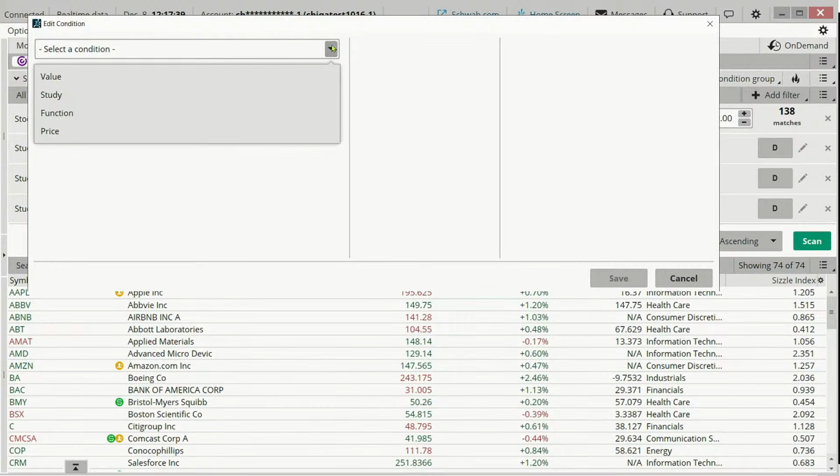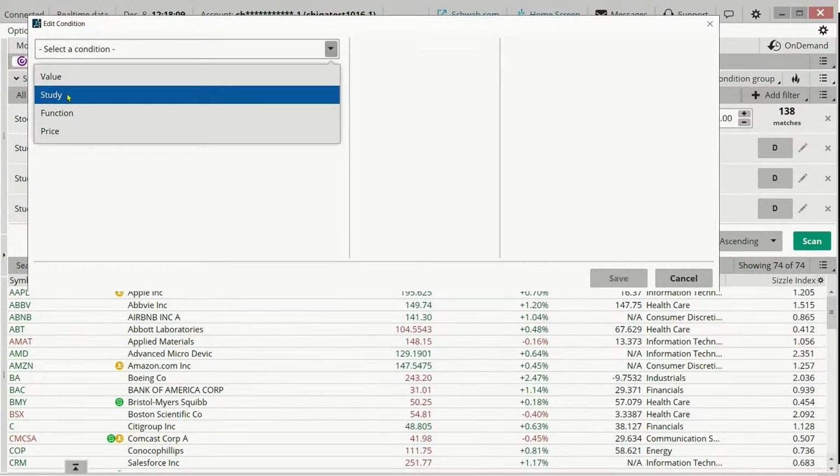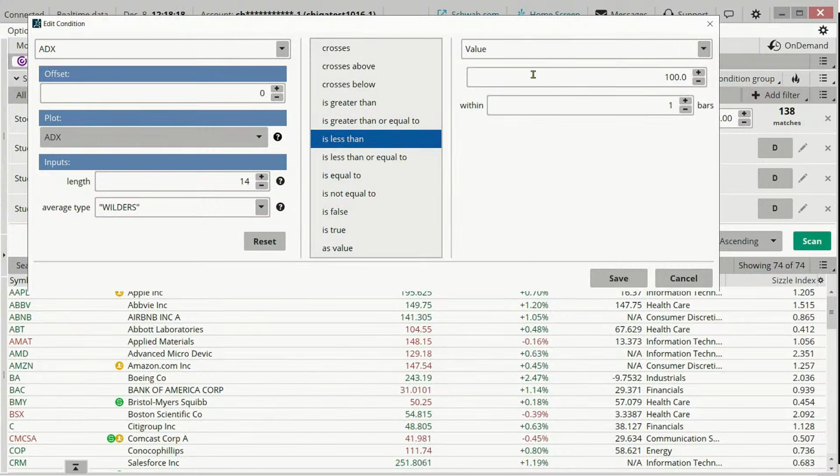What do I want? Well, I want the ADX to be below a certain level. When ADX is above the 30, 40 range, it indicates stronger trending stocks. ADX 20 or less, not much trend in that stock. So what I want is the ADX. That's not a value, that is a study, ADX, just the very first one there. And I want the ADX to be less than a value. I'm just going to start with 20, and we may tweak that a little bit.